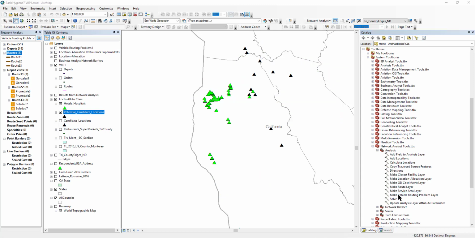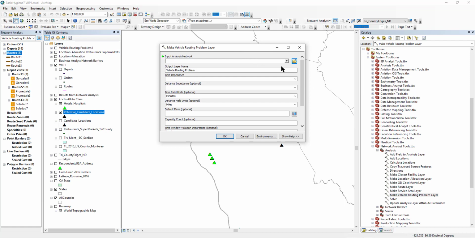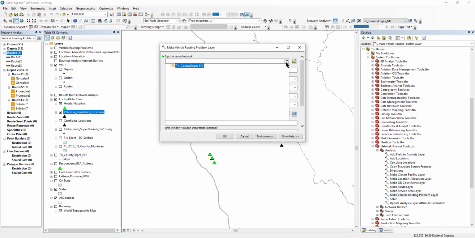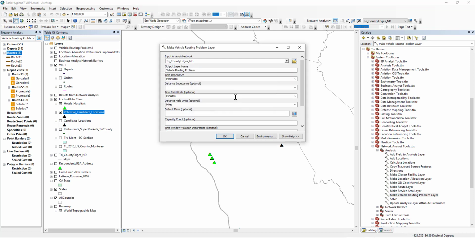So with that, let's start with our first one. When you double click that, this is the window that shows up. Input analysis network is the network that we created from the road network, and then click yes. For the vehicle routing name, I'm going to call this base vehicle routing problem basic 1.